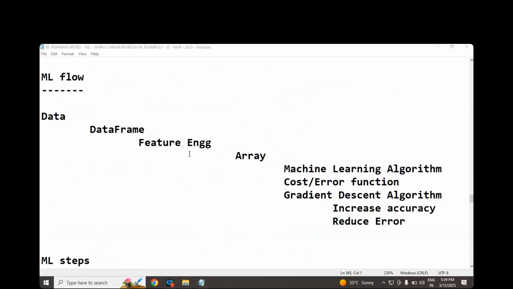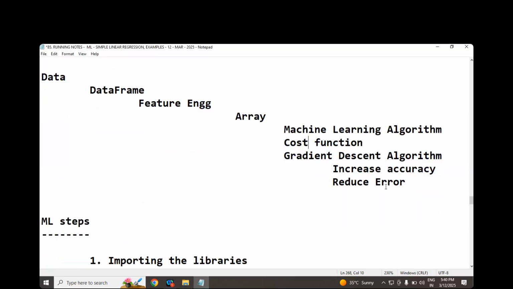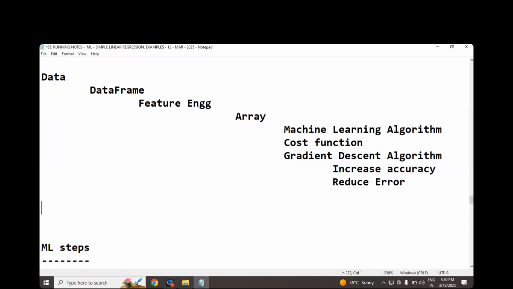Whenever you're working with machine learning, ensure that these flows are important. The first one is called the ML flow. The next one is called the ML steps. When I'm talking about the ML flow: data, data frame. The next one is feature engineering, array. Then the machine learning algorithm, cost, also called error. You can also call this the error cost function. Next one will be the gradient descent algorithm: increase accuracy, reduce error. One more word let me add.